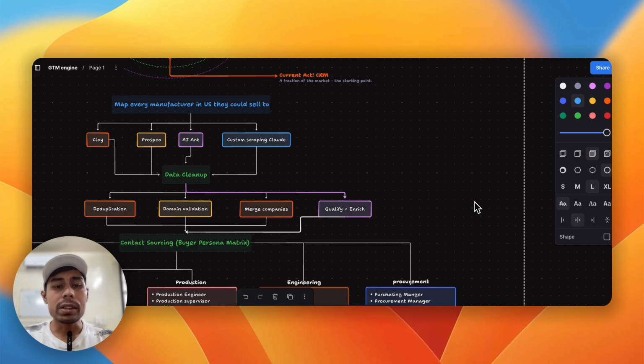So we wanted to scrape specific niche directories, right? Like ThomasNet and other manufacturing directories. So we have used Claude to scrape those directories, right? But the idea here is that the tool you use depends on the type of company you are looking for, right? So there is no single source that has everything, right?